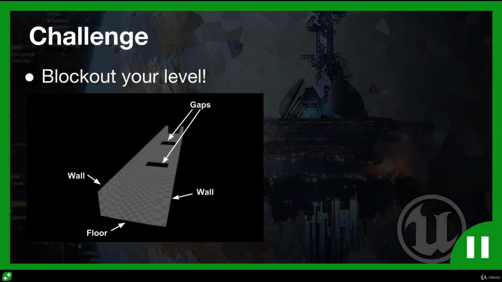Okay, so we have walls, we have the floors, and we have the gaps between the floors. So your challenge right now is to try and design a simple level blockout such as this. So using the BSP tools and what you've learned from section 1, just pause the video here and try block out a simple design such as this. But don't worry if you can't remember, because in just a second I'm going to walk you through the process.